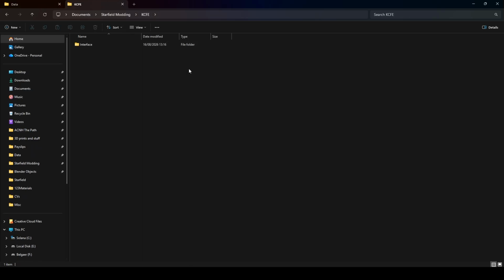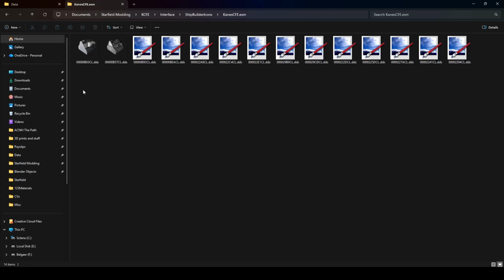You'll see that it made folders here. This folder structure is very important and must be preserved when you copy this into the main Starfield folder. It is interface, shipbuilder icons, Canes CFE.esm. That's the name of my folder, of my mod. Do not change this, or else when you pack your mod and upload it to creations, it will not contain the icons correctly.